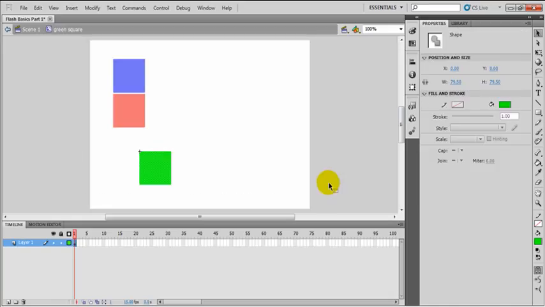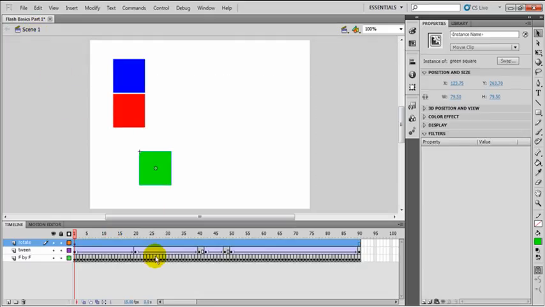Now what has happened is I've gone inside the square, and if you notice up here, this said Scene 1, and now it says Green Square. We are inside this movie clip, so we're not affecting anything on here. We're only going to affect this square. And notice that on our timeline, nothing is there anymore. Sometimes this happens and people freak out because they don't know why none of their stuff is there. If I click back on Scene 1, there's my original timeline.